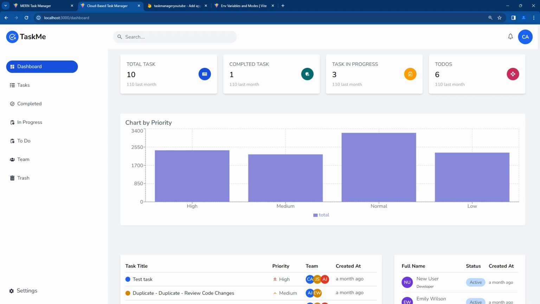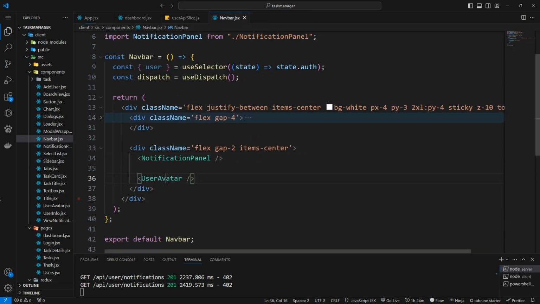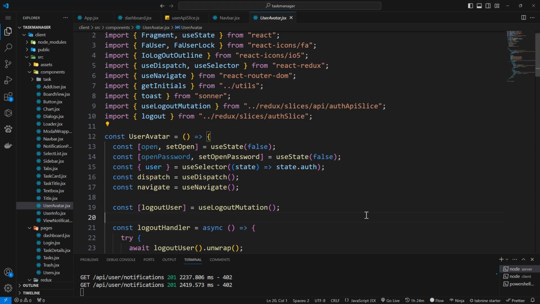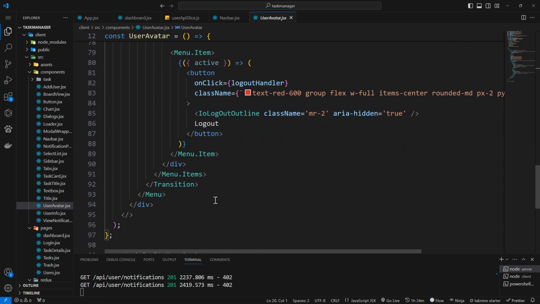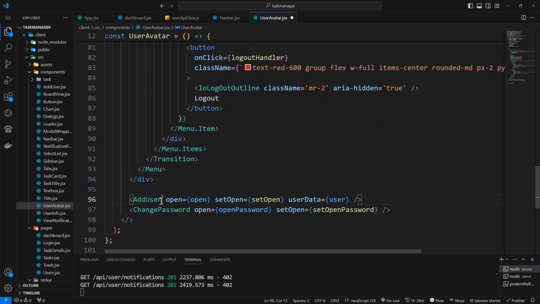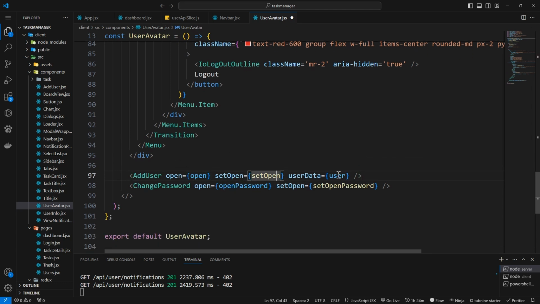Okay, and the change password. Okay, so this is done. Okay, so let's go. I think that one should be in the user avatar here. So in the user avatar, I'll call this two. Just scroll down. Okay, here, I'll just put this. And the first one calls the add user, right? We have this form already. So we'll just pass these props, right? Great. And this, I don't think we have it.